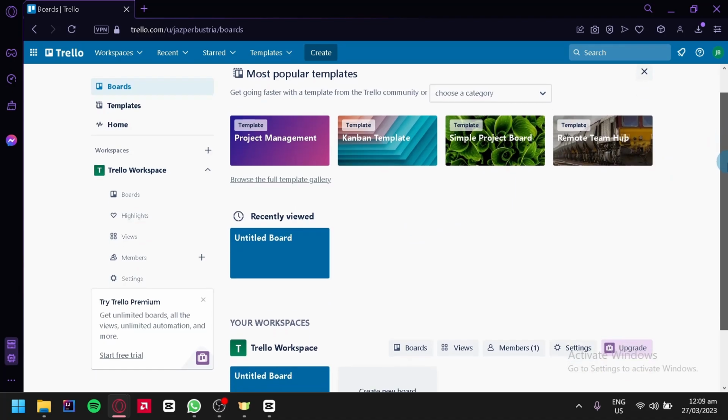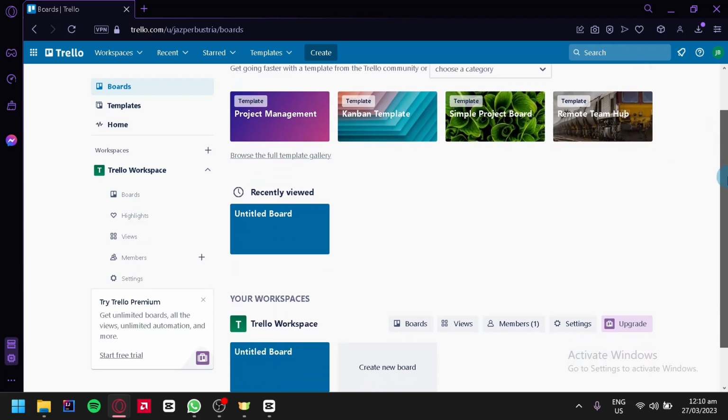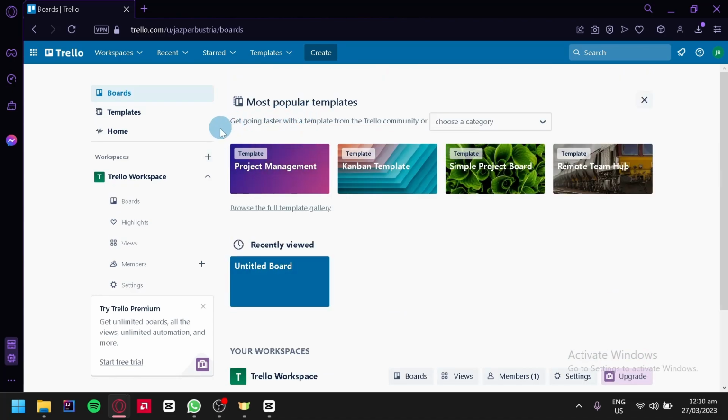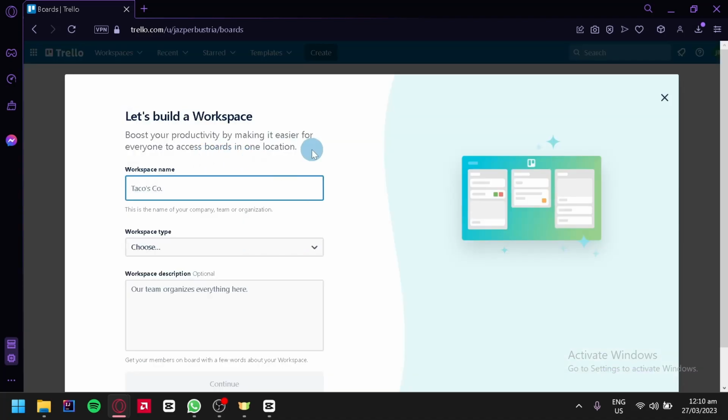Now after that, you would be redirected to this home board over here, and you will look over here on the left side. This is where you would be able to see the different workspaces. You can simply click on this add button over here beside the workspace, and through this method you would be able to create a new workspace.